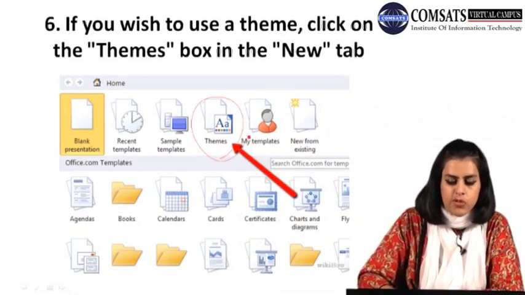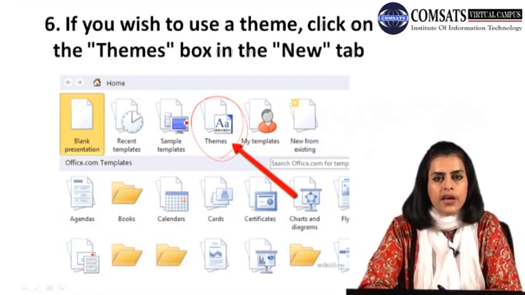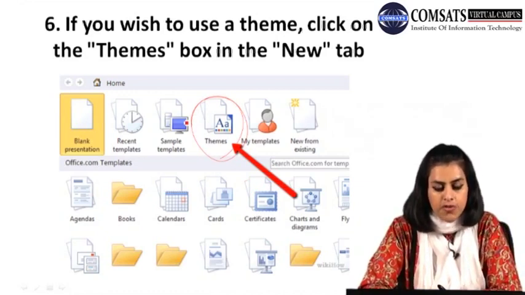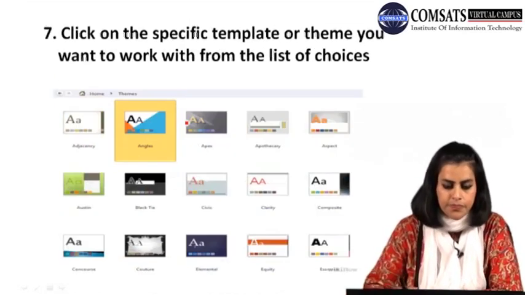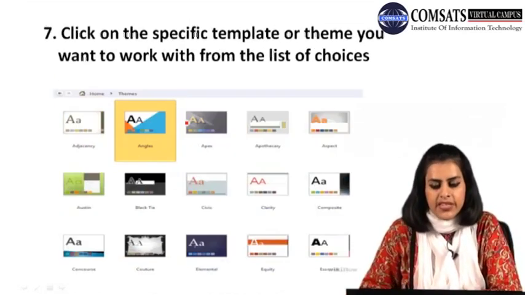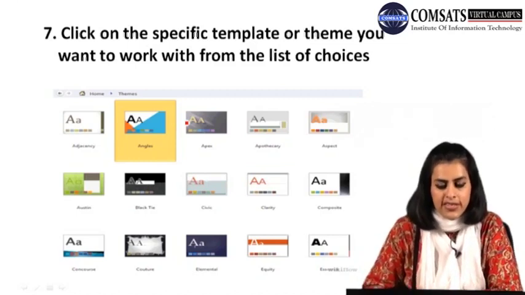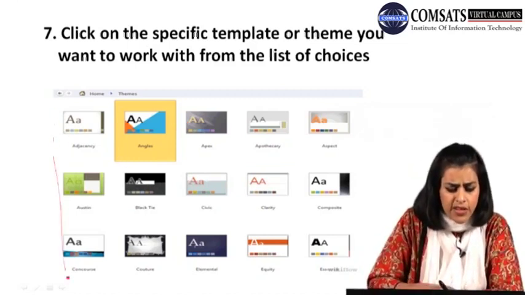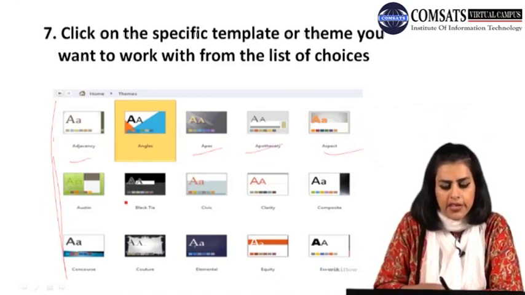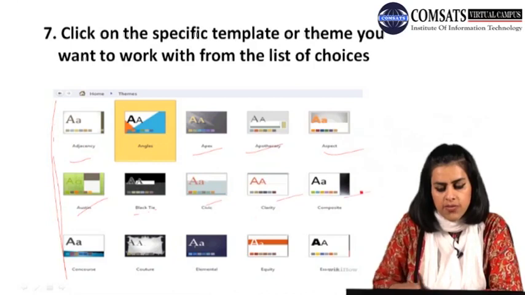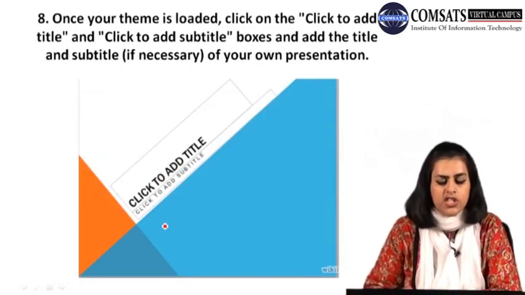If you wish to use a theme, click on the themes box in the new tab. This is the themes box, and you would find different kinds of themes for your presentation. Themes allow you to select different color themes. Click on the specific template or theme you want to work with from the list of choices. There would be a lot of designs available, so you can click on any one of your choice.